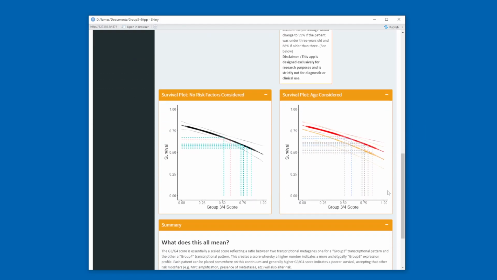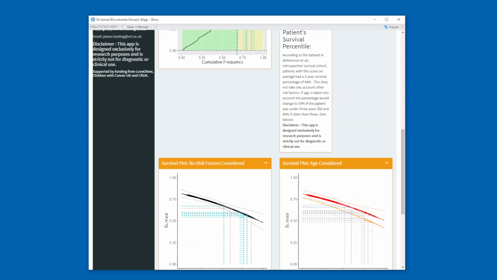Underneath we have two survival plots. The first is not taking into account any risk factors, and you can see our sample here highlighted. The second considers age, so whether the patient is under 3 or over 3 years old. And here you can see the highlighted sample and the difference in survival. The numbers can be found above here.